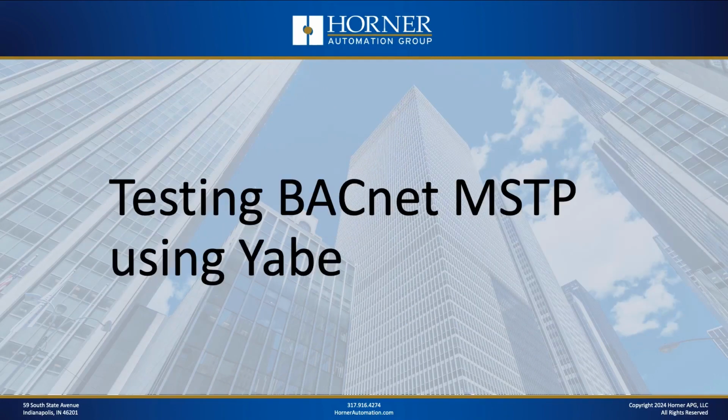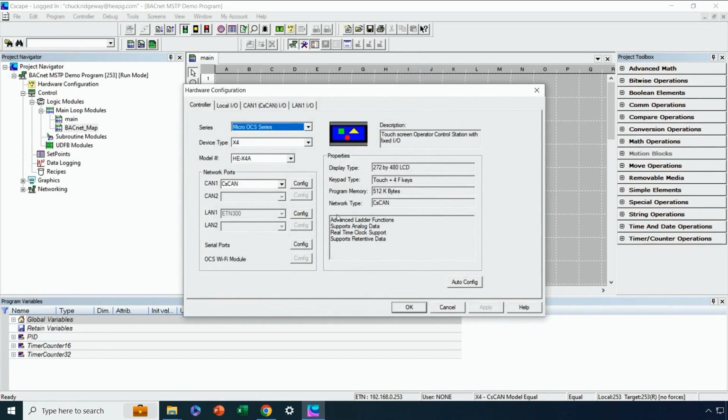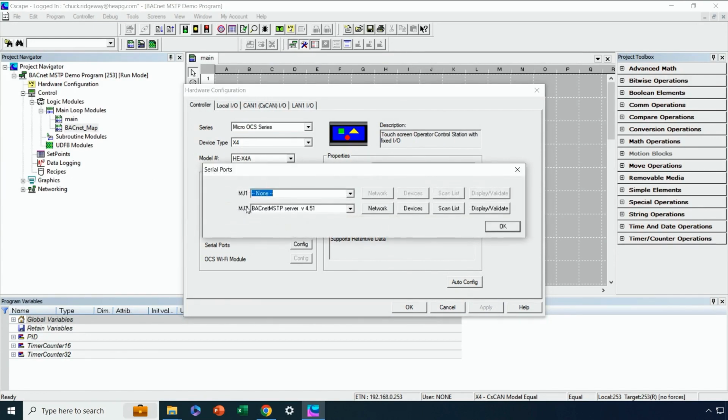All right, now let's dive into BACnet MSTP testing. Okay, now let's take a look at how we'll test BACnet MSTP. A lot of similarities, but a few differences here. Okay, first of all, from a configuration standpoint, I think you'll see the configuration is very similar to IP. But instead of going into LAN to do the configuration, we go under serial ports. And then MJ2 is the RS-485 port.